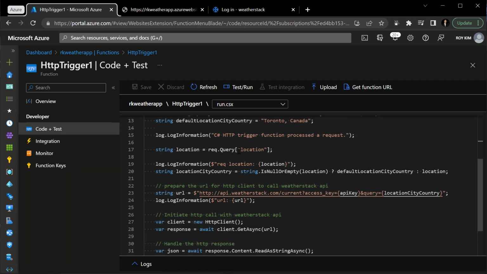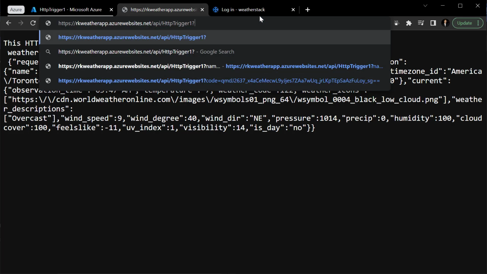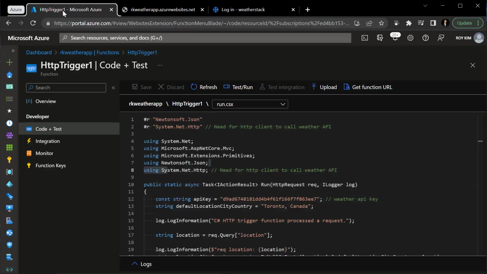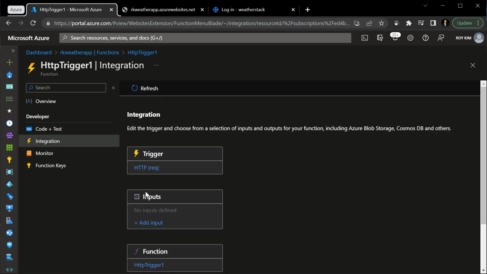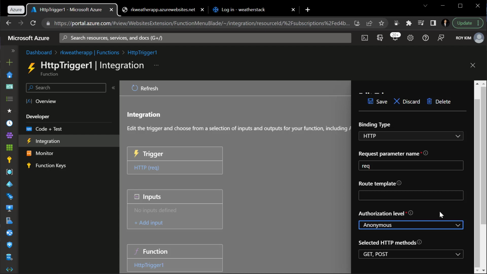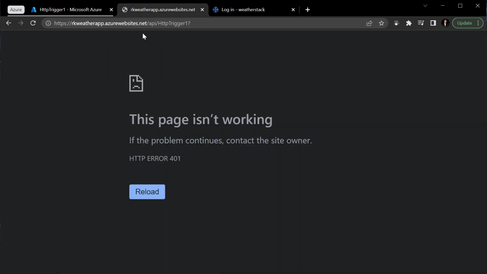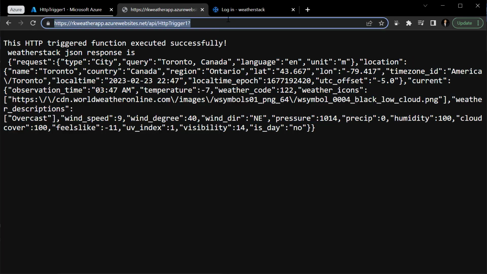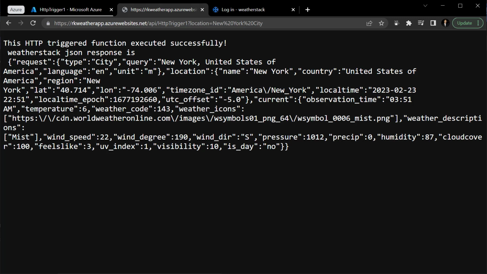Okay, and the last thing I want to show is that, well, if I want to make this completely anonymous, because it requires the code parameter, right? So if I do that, it's 401. Okay, so the way to do that is we go to integration to make it anonymous and not require that code. Go to trigger, and function authorization is anonymous. Hit save. Okay, and let's do that again. So yeah, we got that again. Test out the path where you go location. This time we can say New York City, and got that. Temperature is +6, and that makes sense.